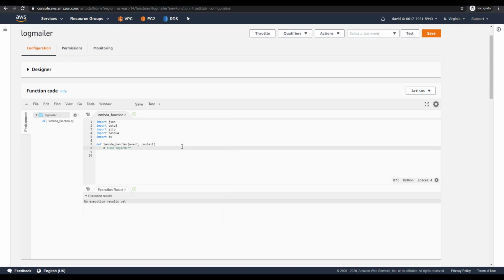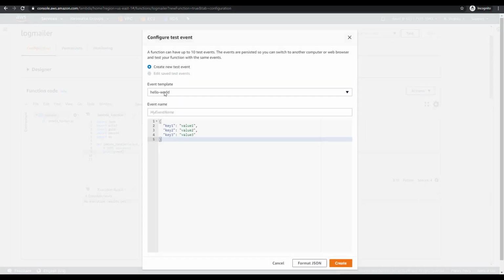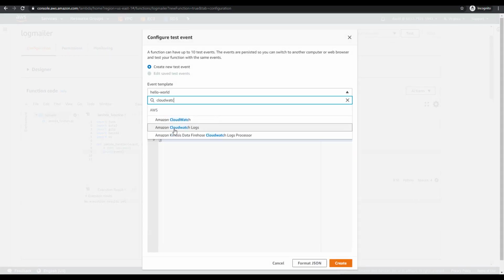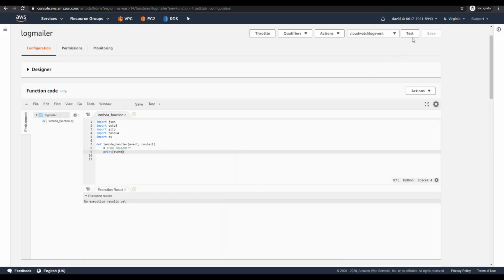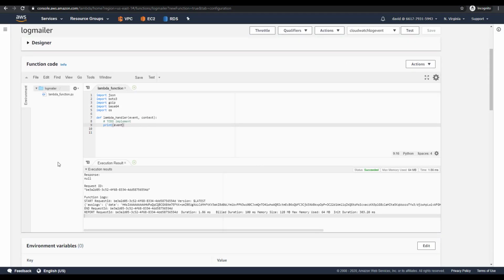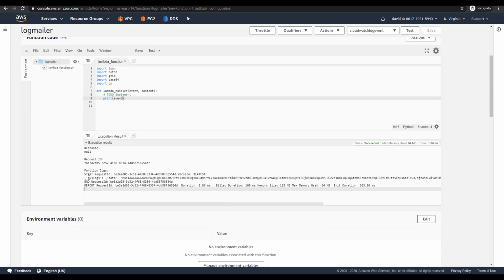All right, so to start off, let's look at what the event actually looks like. We can set up a test event, and this will show us what we should expect from CloudWatch Logs. This is a JSON text. It's compressed with gzip, and it's encoded with base64. So we need to undo all of that.